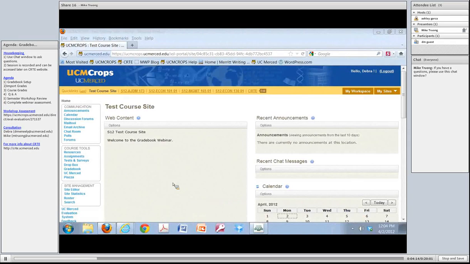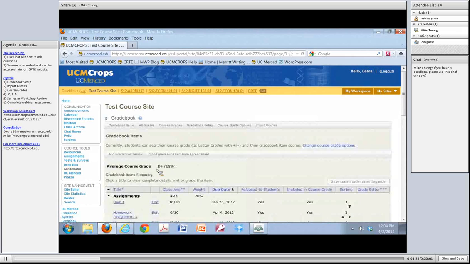Okay, so here we're at the test course site, and I'll go ahead and navigate to the course tools on the left-hand side and go to the Gradebook tool. And this brings us to the Gradebook homepage. This is the main menu bar, and this is where I'll be providing the demos of the features here, which are the course grade, the Gradebook setup, and then the import grades.